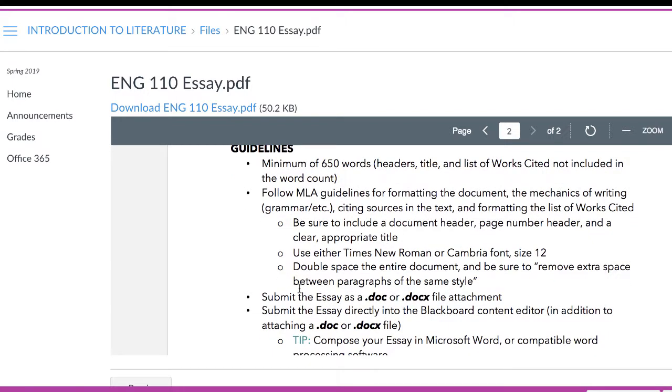You must follow the MLA guidelines for formatting the document, the mechanics of writing, grammar, etc., citing sources in the text, formatting the list of works cited, and so on. So basically, if it's in the MLA guidelines that have been provided within this course, you've got to do it. Please be sure to include a document header, a page number header, and a clear, appropriate, and, I should put in here, exciting title. Use either Times New Roman or Cambria font, size 12. The entire document is double-spaced, including your header and including your works cited.